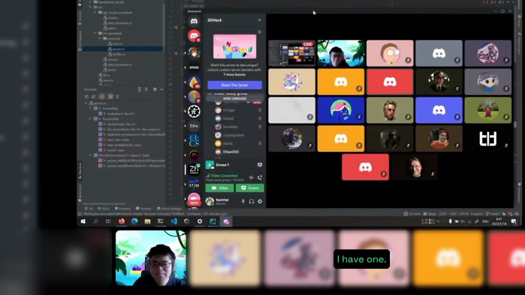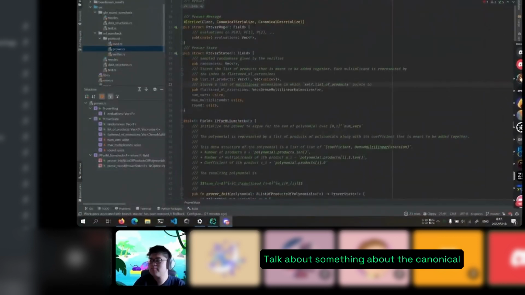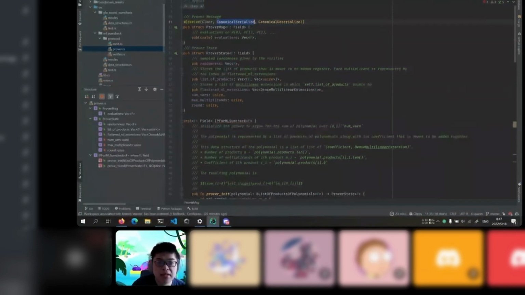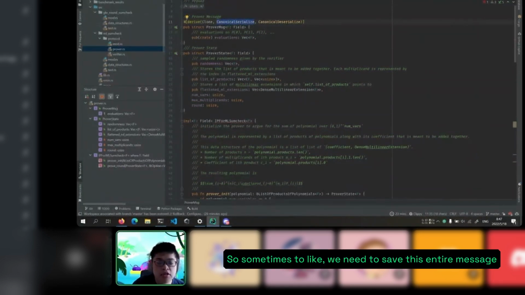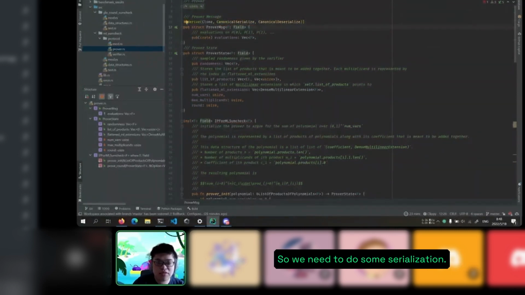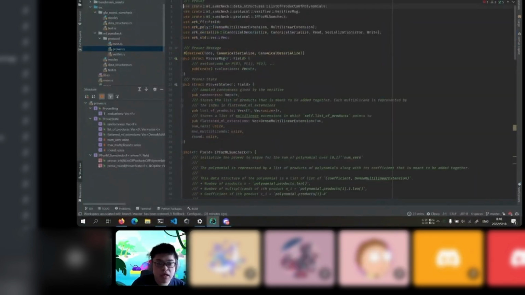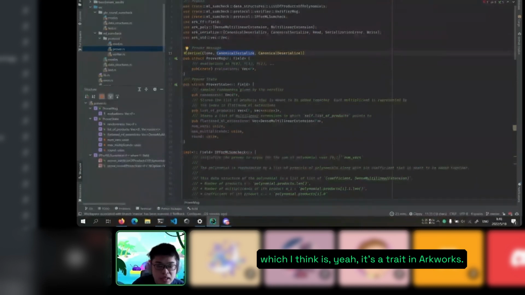Yeah, I have one. Can you talk about something about the canonical serialize? Oh yeah. You mean for this one? Yes. So sometimes we need to serialize this entire message because we need to probably send it over the internet. So we need to do some serialization. Basically, this canonical serialize trait and canonical deserialize trait convert this structure to byte form, which is a trait in Arkworks.